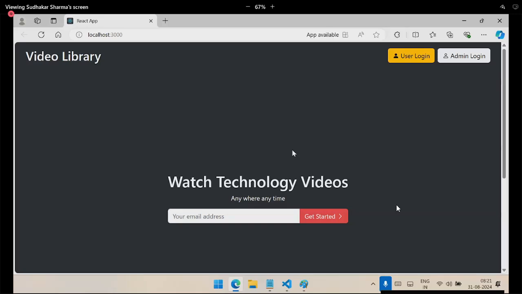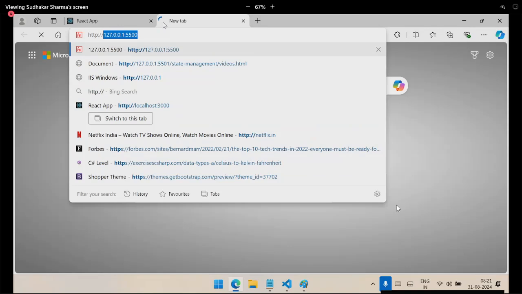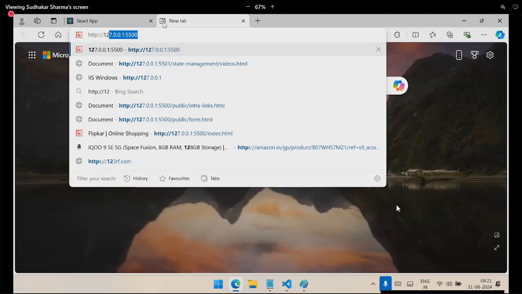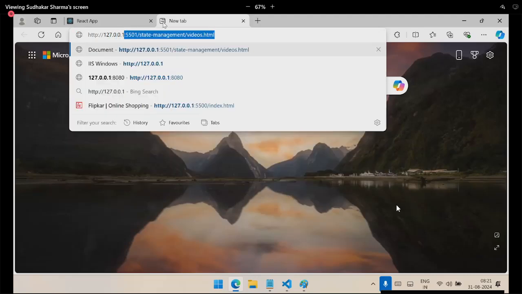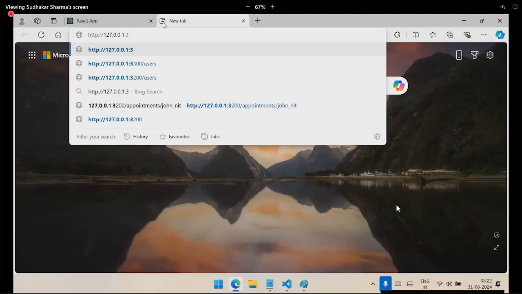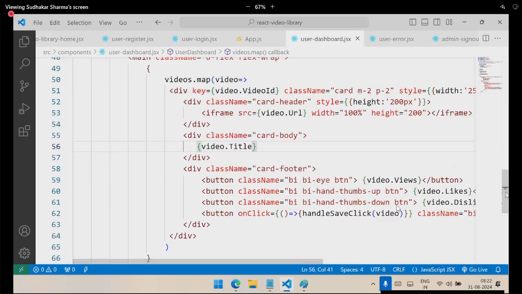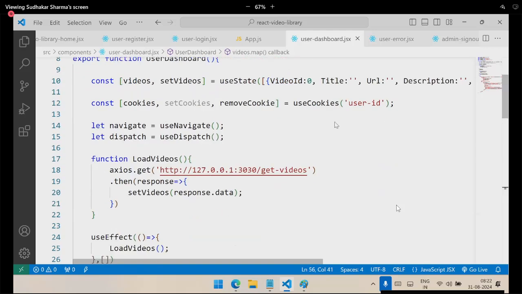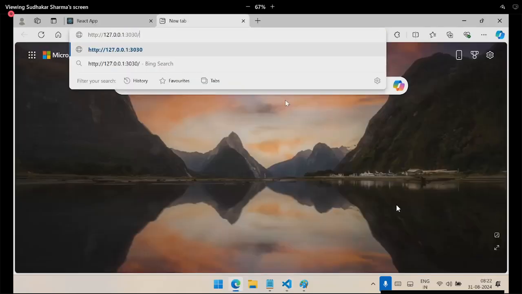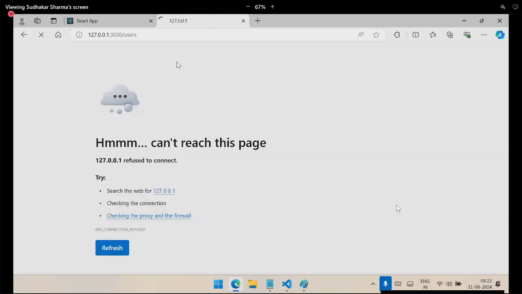Okay, now in this, what we will do is we need to log in. So, http://127.0.0.1: something 30. Which one is it using? It is using 3030, and /users will get me the users data. Get users.